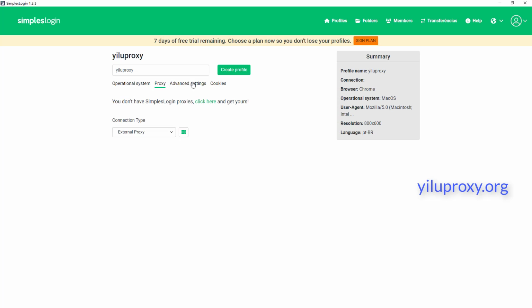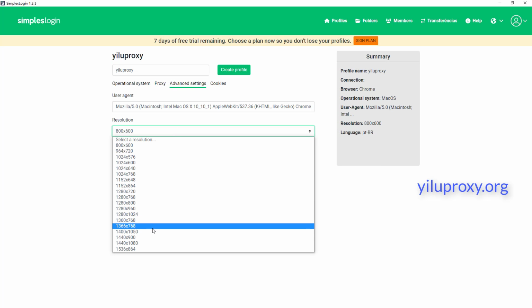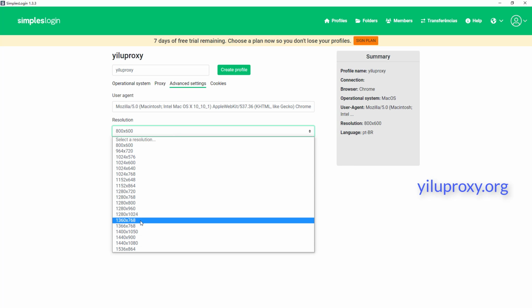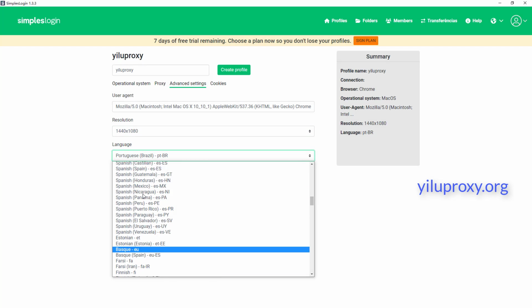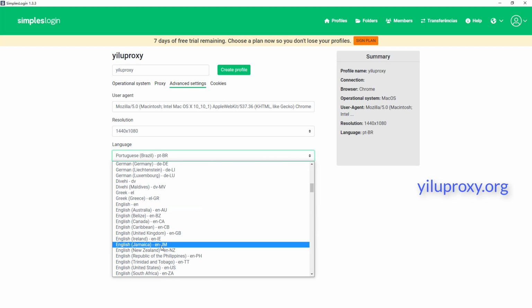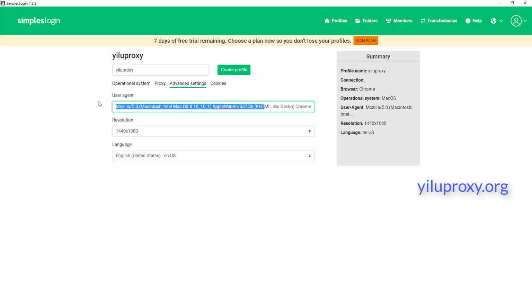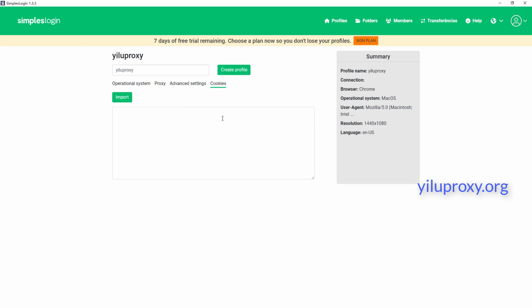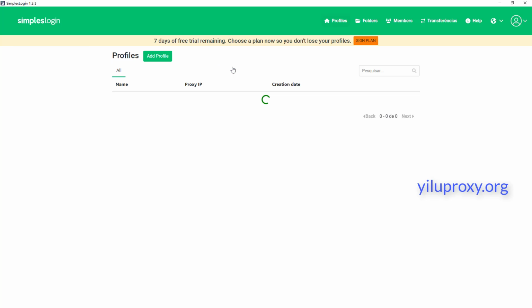You can edit user agent, resolution and language in the advanced settings. You can also import cookies. Then click Create Profile. Click Start to run the browser profile.